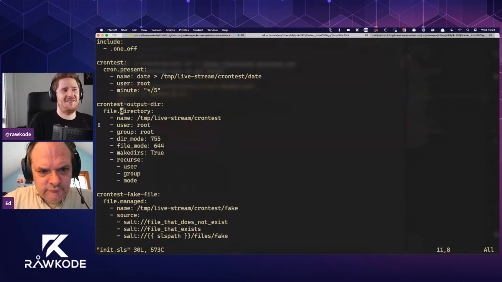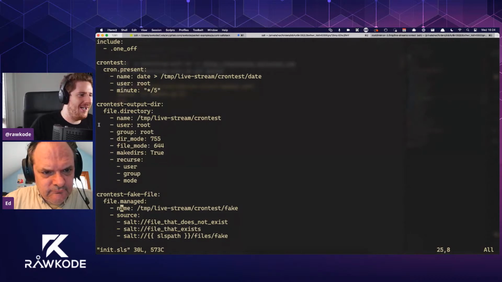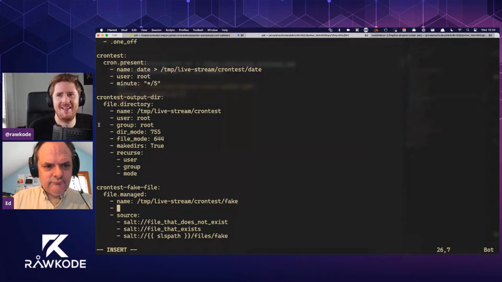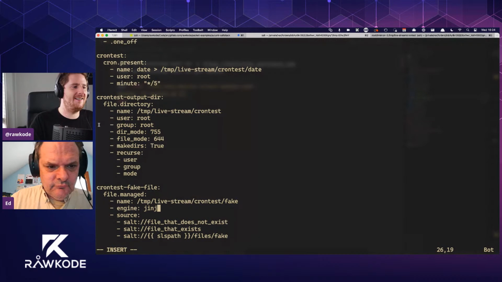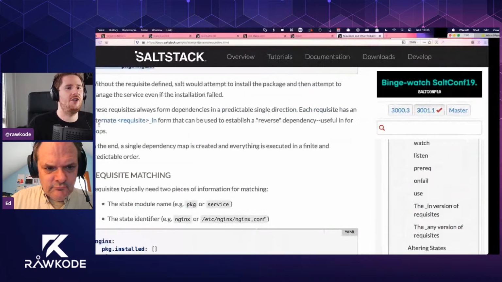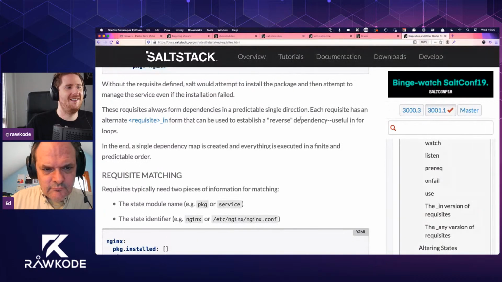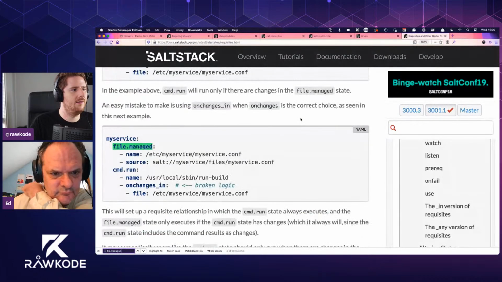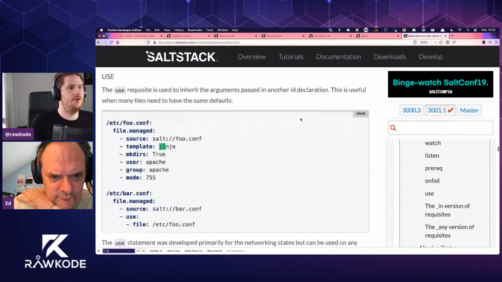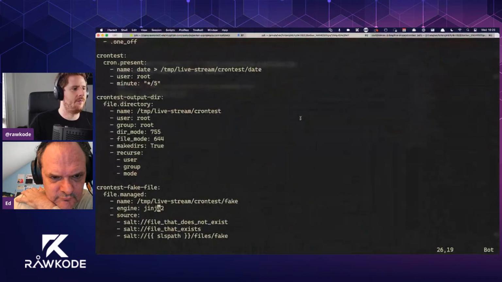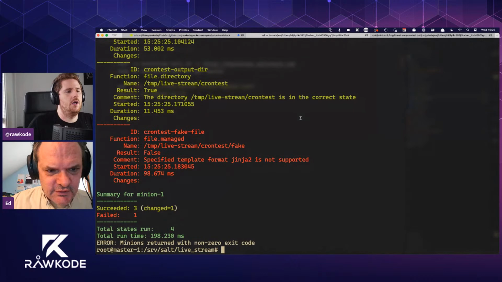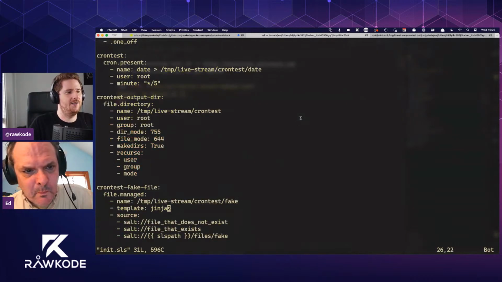Yep. Let me see if I can remember why. Oh, yeah. So this is why I shouldn't do ad hoc stuff. We need to tell it. I think it is engine. Let's confirm that. File.managed. It's template Jinja. There we go, not engine. We just tell it that we want to template it. And it's Jinja. It's just Jinja. It's not Jinja 2.